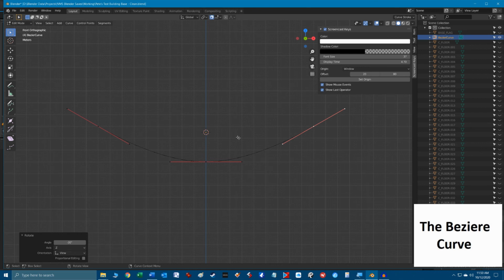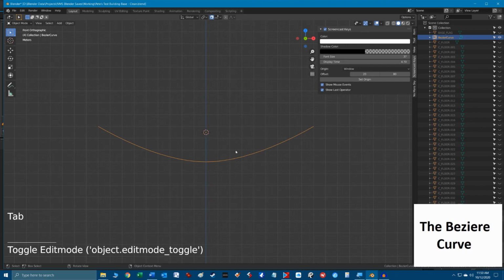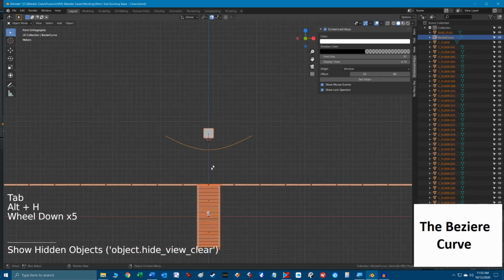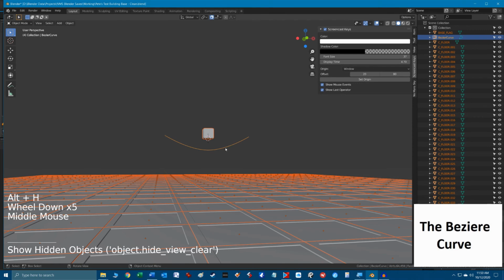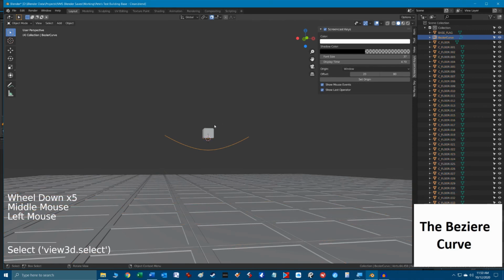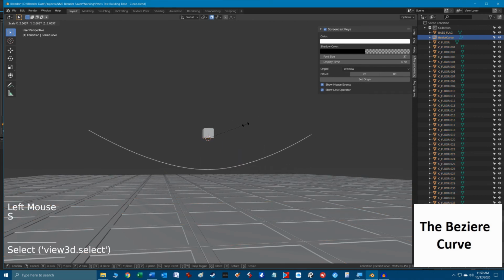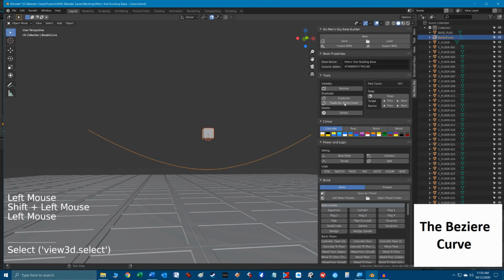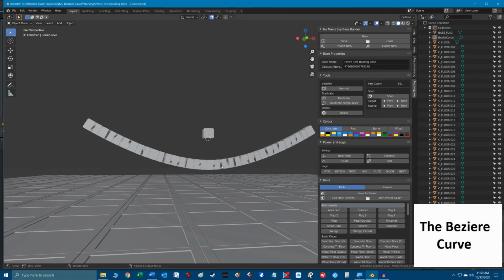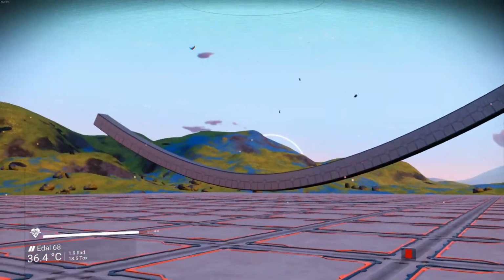Once I got it where I want it, I'll switch back to the object mode with the tab key, and I'll unhide my base to get an idea of the size of the curve. If I need to, I can reposition and resize the curve as needed. With the curve in place, I can do the duplicate along curve procedure detailed earlier in this video, and now we can have a gentle curve of concrete blocks at our base.